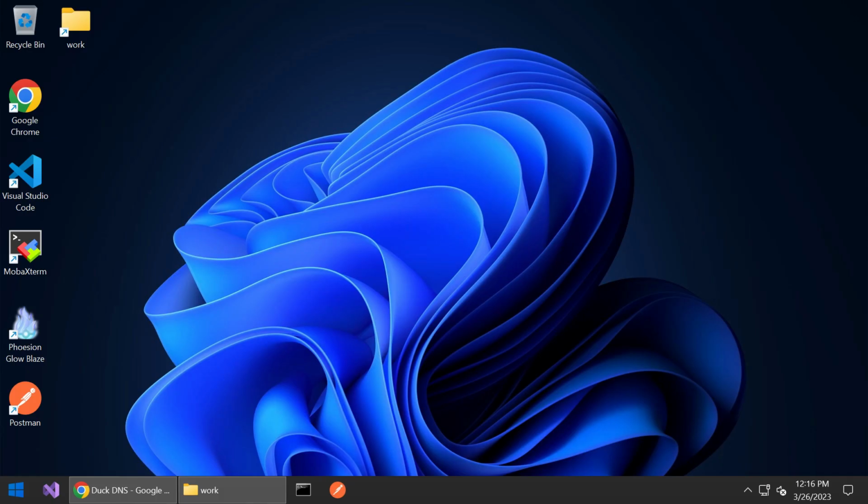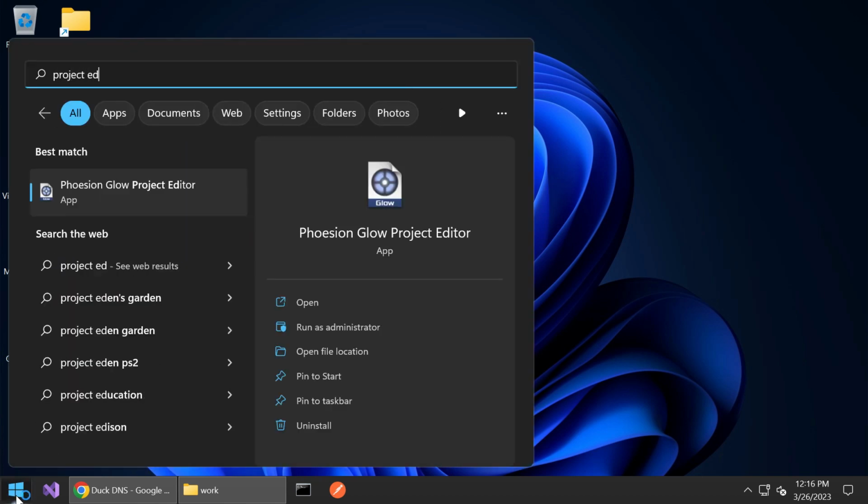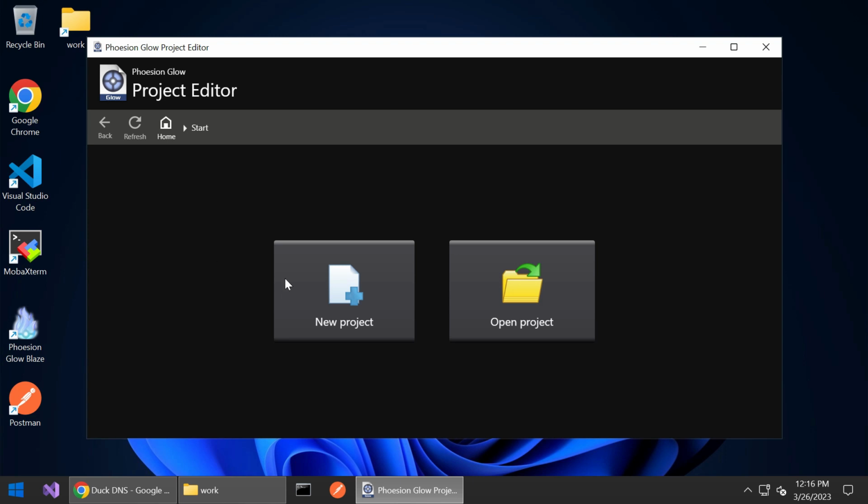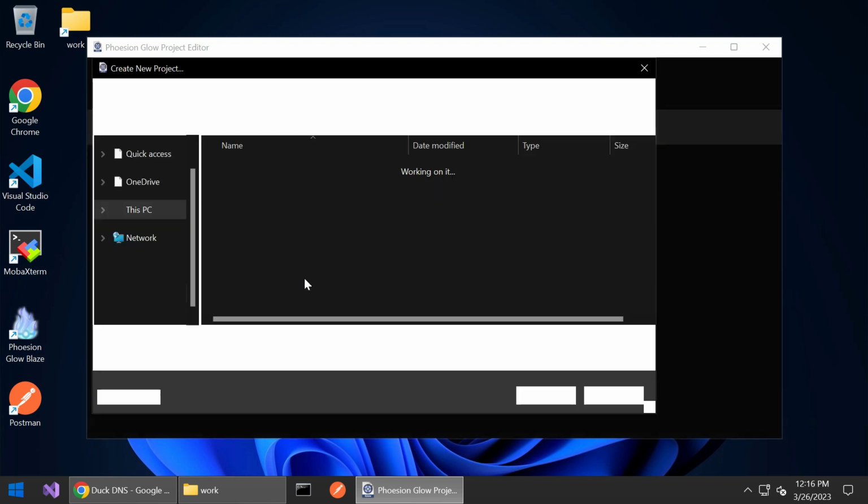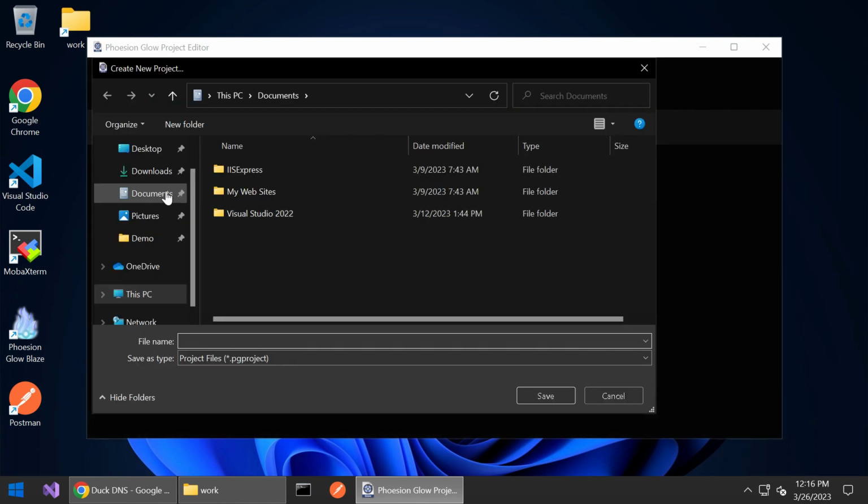To create a new project, run the project editor. Click on the New Project button and specify the file name we want to save the project, usually the same place as your .sln file.